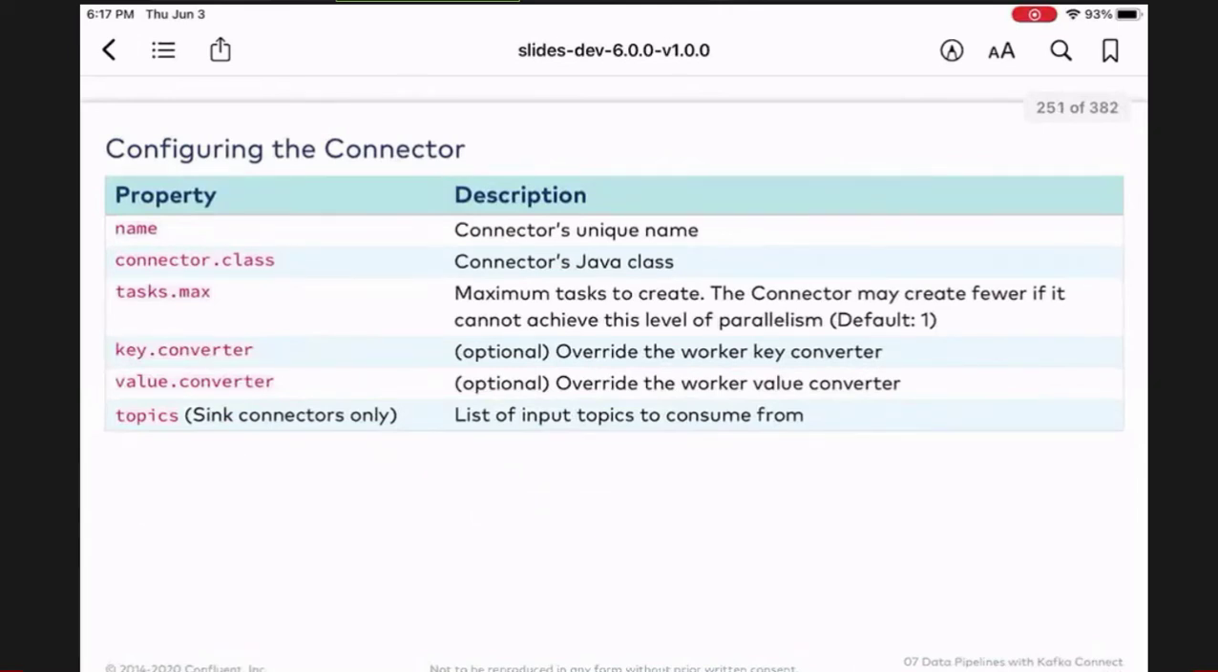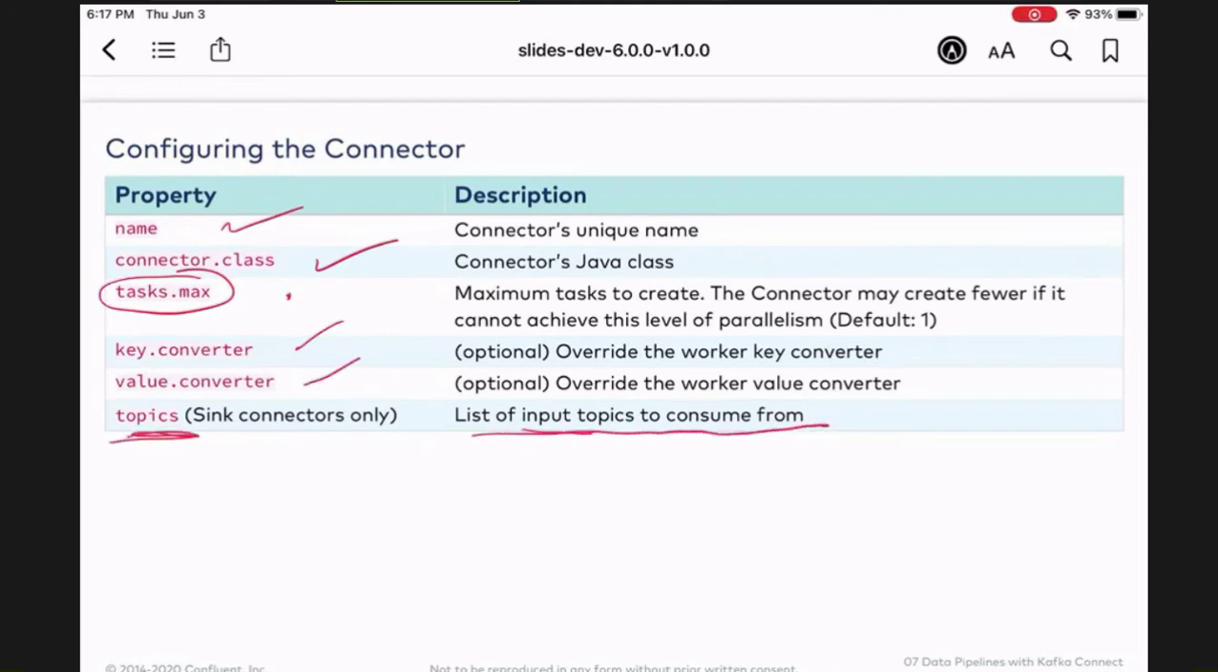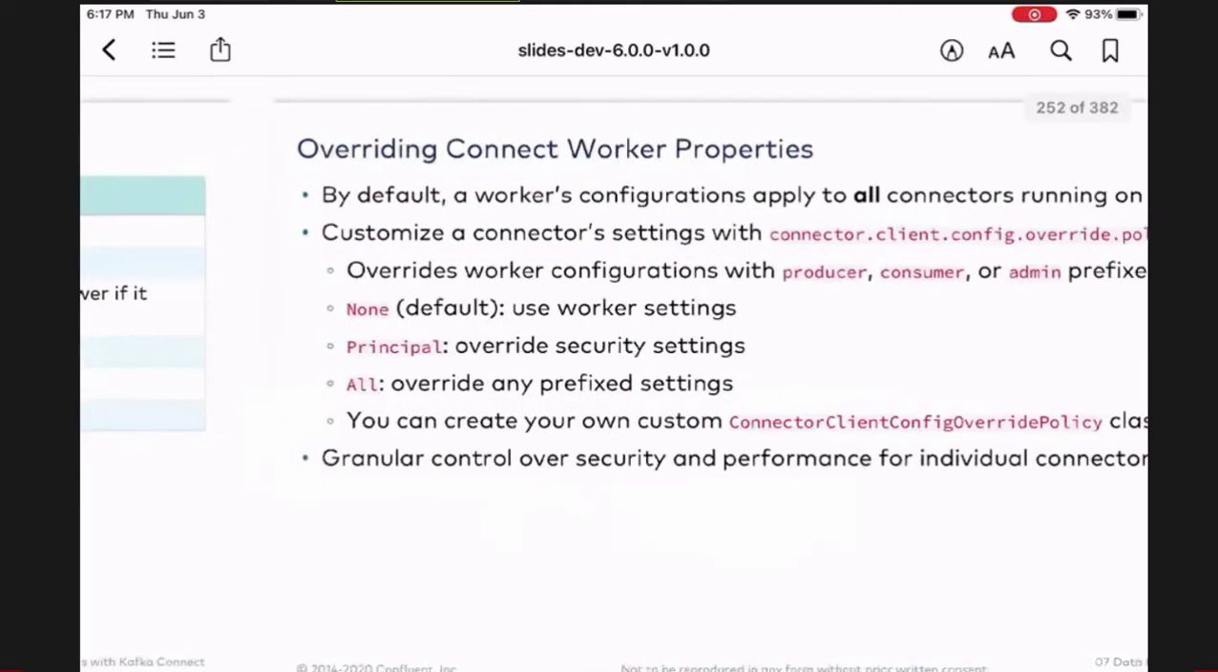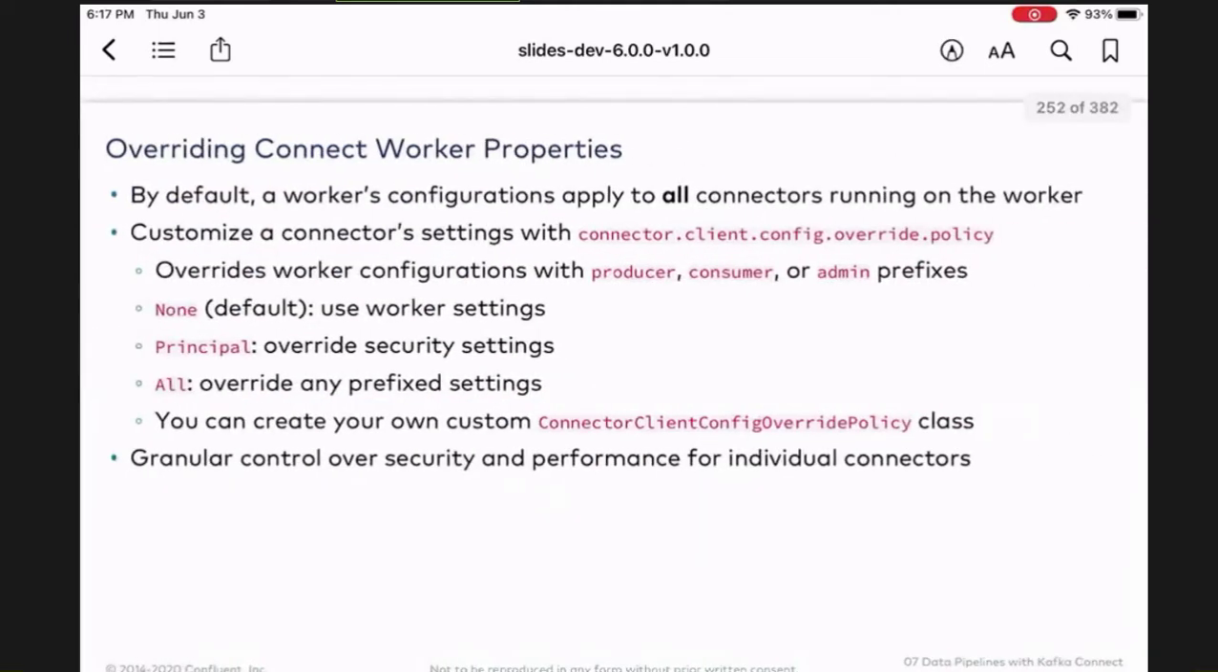When you go to configure the connector, connectors have a name, right? There's a connector class. You can figure out how many tasks do I want. There's key value converter, and then stuff like topics, list of input topics to consume from. So it allows you to do some configuration. And you can also, like they say, override connect worker properties, right? Because by default, when you set up the worker, here's the worker that is going to run my connectors and my tasks. Worker will run my connector and my task.